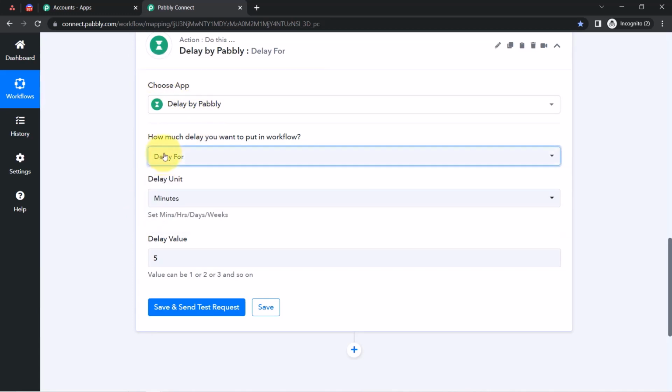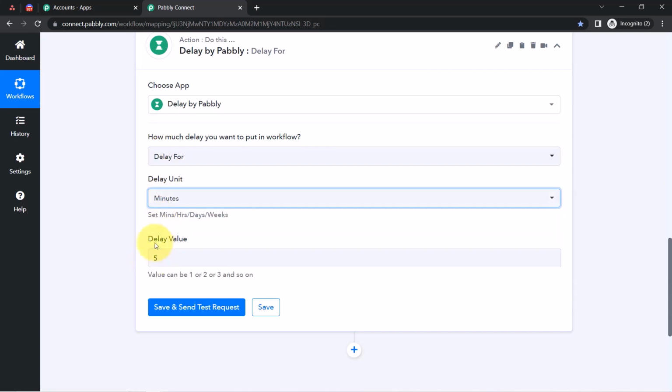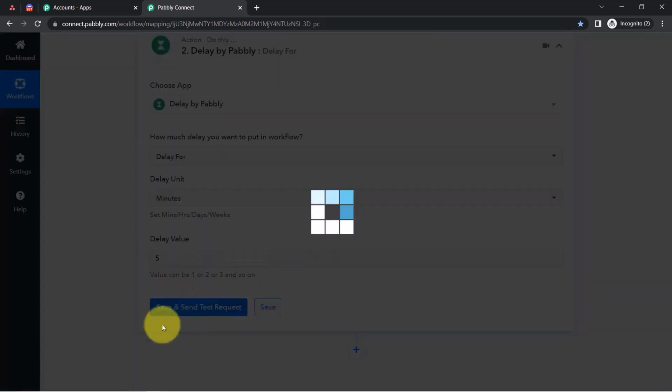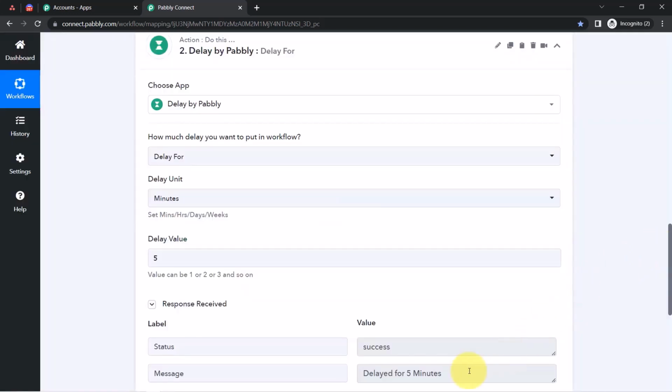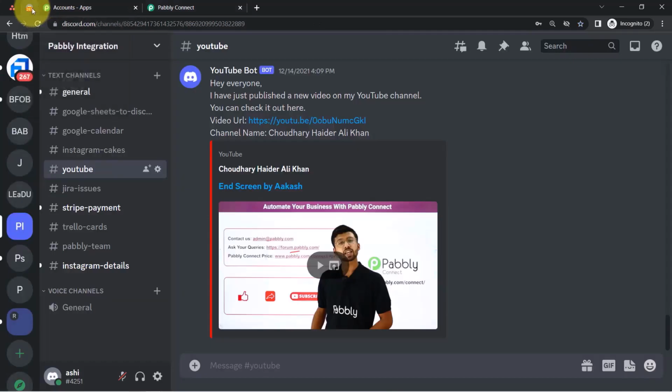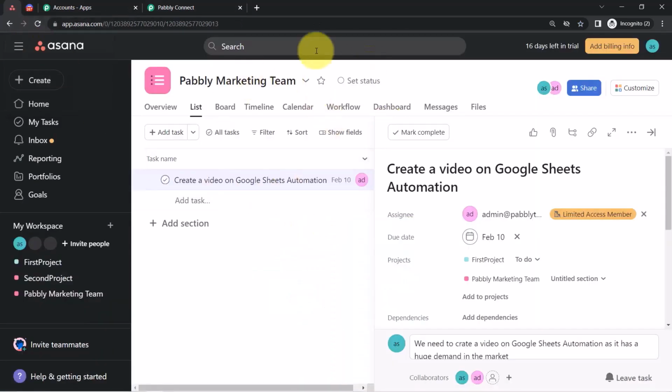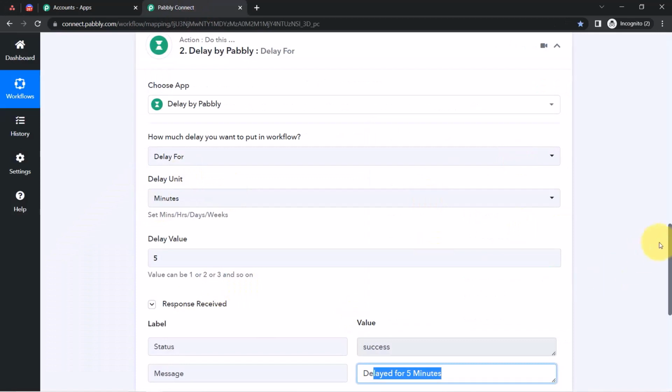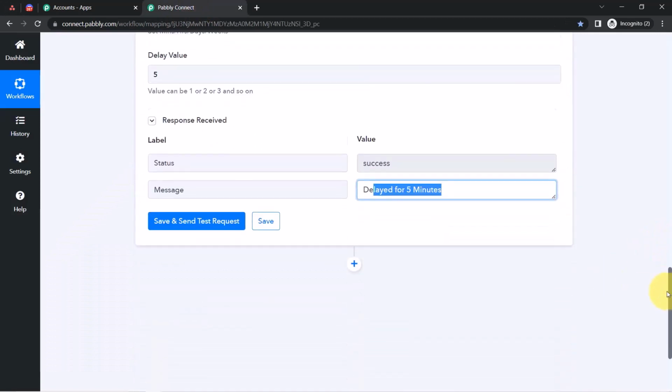Okay, so here I have selected that it should delay for minutes, that is 5 minutes. Okay, and simply clicking on this button, save and send test request, and here you will see the automation has been delayed for 5 minutes. And in this 5 minutes what will happen, I am going to complete my task creation process, basically the task description, the assignee date and other details as well. Okay, so this is how the task will be delayed, and now after that I am going to fetch all the details.